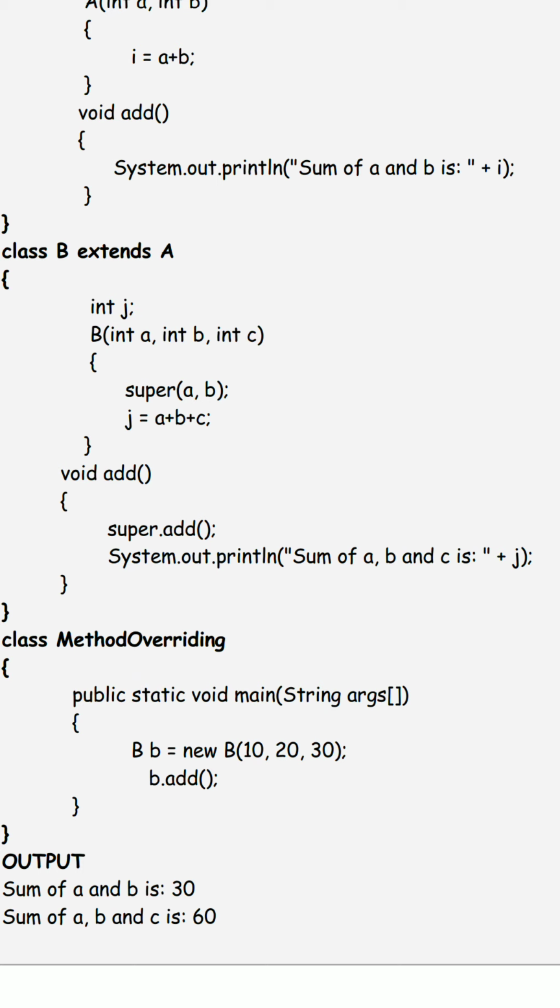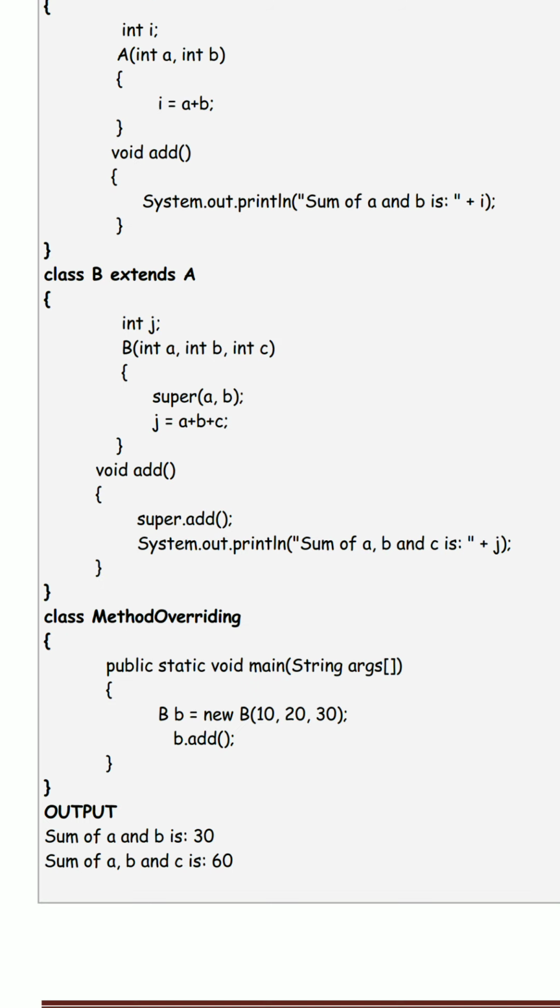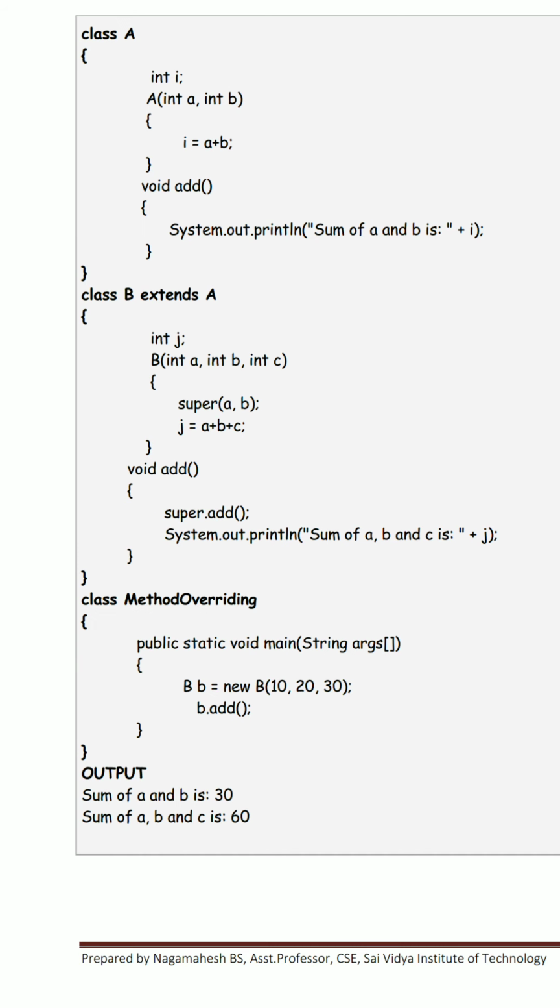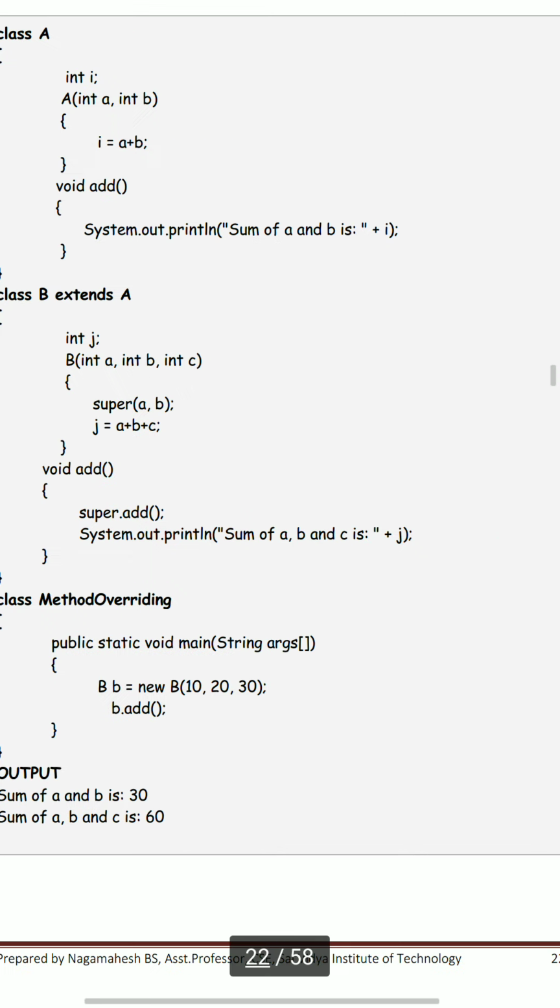Method overriding is nothing but the subclass having the same method as that of the superclass, then the subclass method will override the superclass method, and after that you can write this as an example for that explanation.